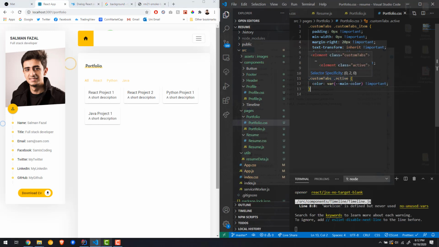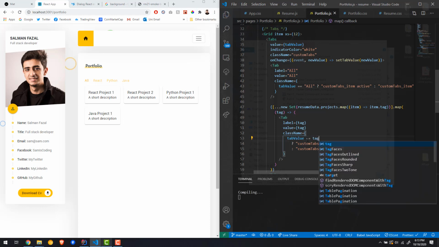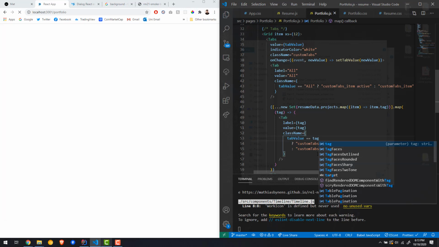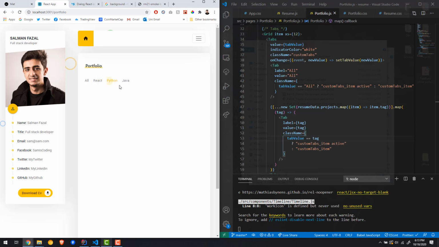So if we have a custom tabs and if it's active, why is everything active? Okay, here's the issue. For the all tab, everything's going to be active. But down here, what we want to do is, if the tab value is equal to the tag, then let's refresh. Now if the tab value is equal to the tag, it's going to be that color. See that? Okay, so we've styled everything.